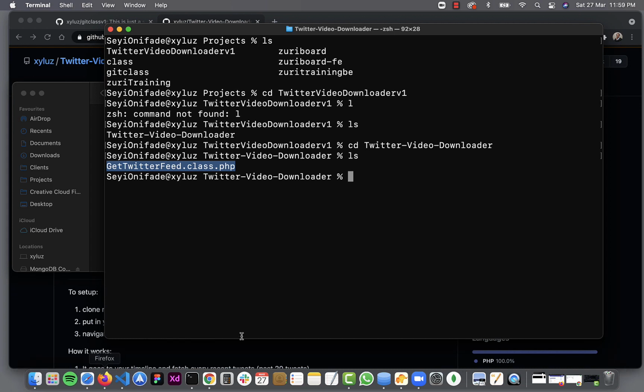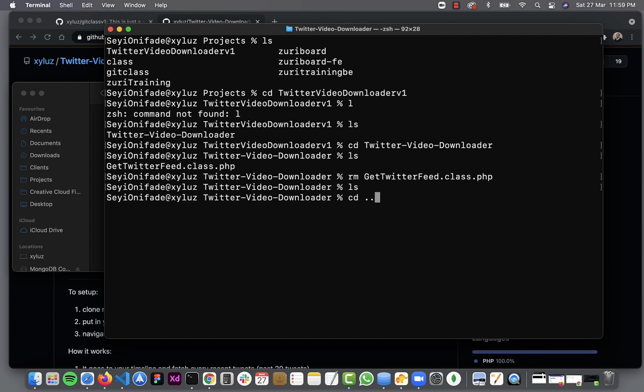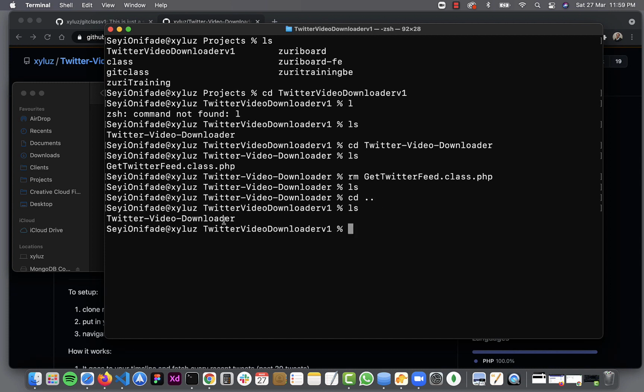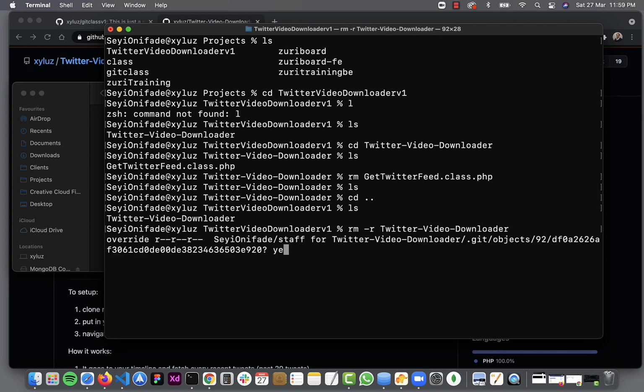I think my earlier delete command actually worked. It just failed at some point, but I want to show you how to delete a single file. So I'm going to do a rm, which is remove, get Twitter feed.class.php, and that has been deleted. If I do ls now, you don't see that file anymore. So I'll go back into my earlier folder. Now I have this empty folder. To delete that, I'll do a rm -r, which is saying this is the directory that needs to be removed. So Twitter video downloader, yes.